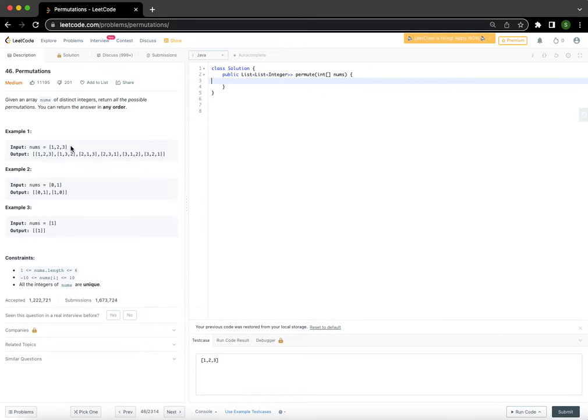So say nums is an array with 3 elements 1, 2, 3. The total number of permutations possible between these 3 elements is going to be 3 factorial. So there will be 6 such permutations that can be created from these elements, and each of those permutations is what we have to return as output. So like I said, 6 possible permutations: 1, 2, 3, 1, 3, 2, 2, 1, 3, and so on and so forth.